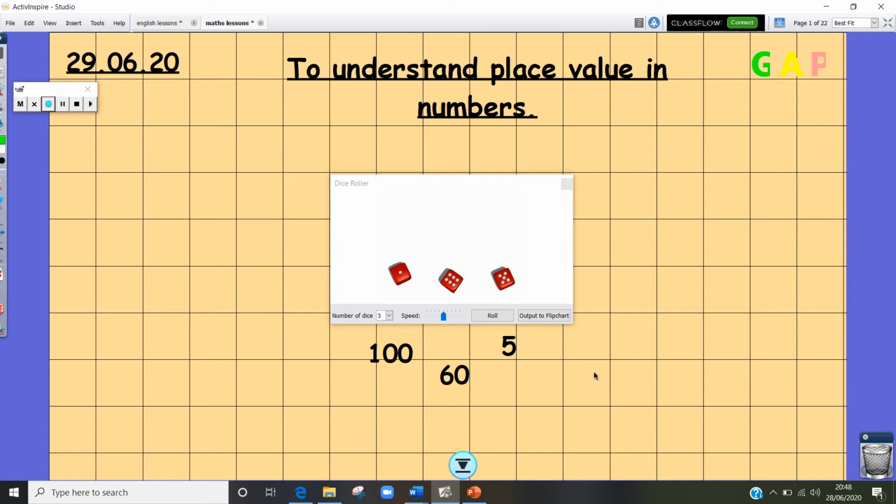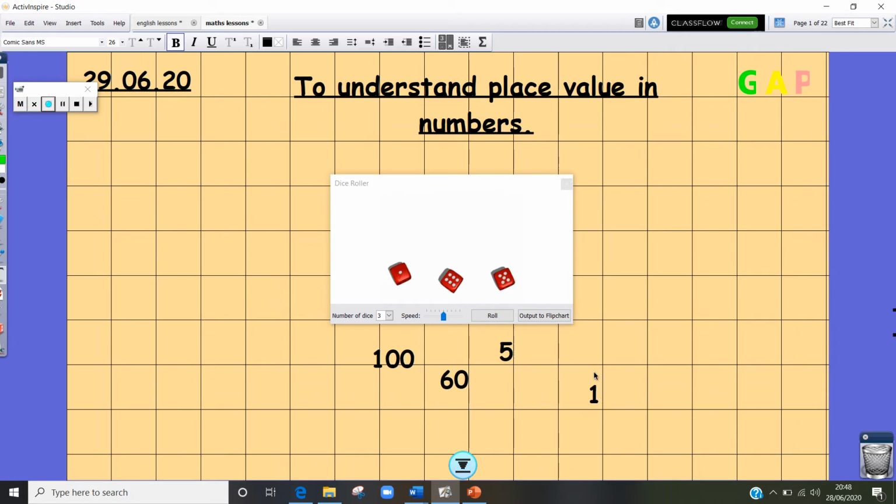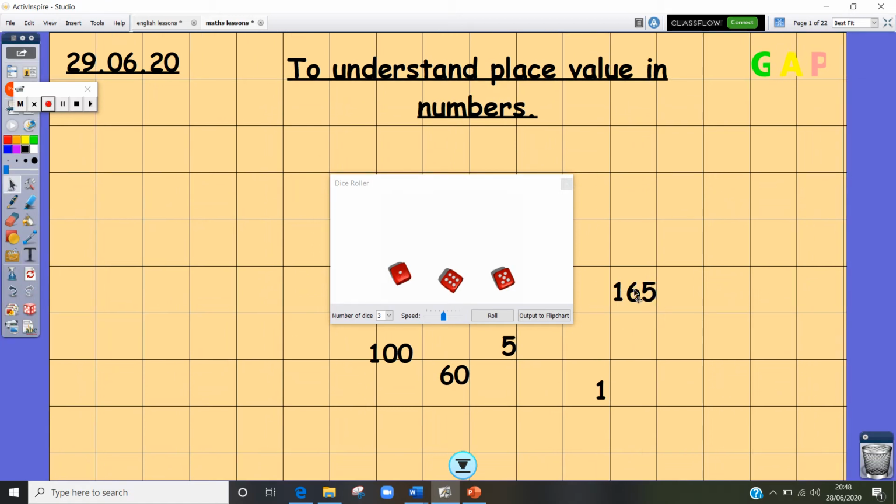And when I place those numbers together, we've got the number 165. Huge well done if you have managed to get that correct. Have a go at that and then pop back to the video and we will have a look at the next part of our lesson.